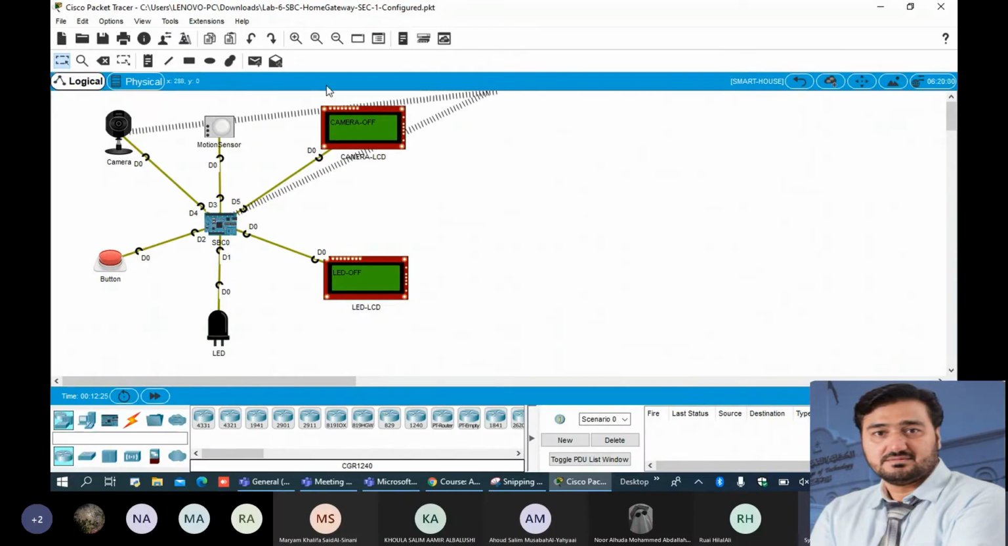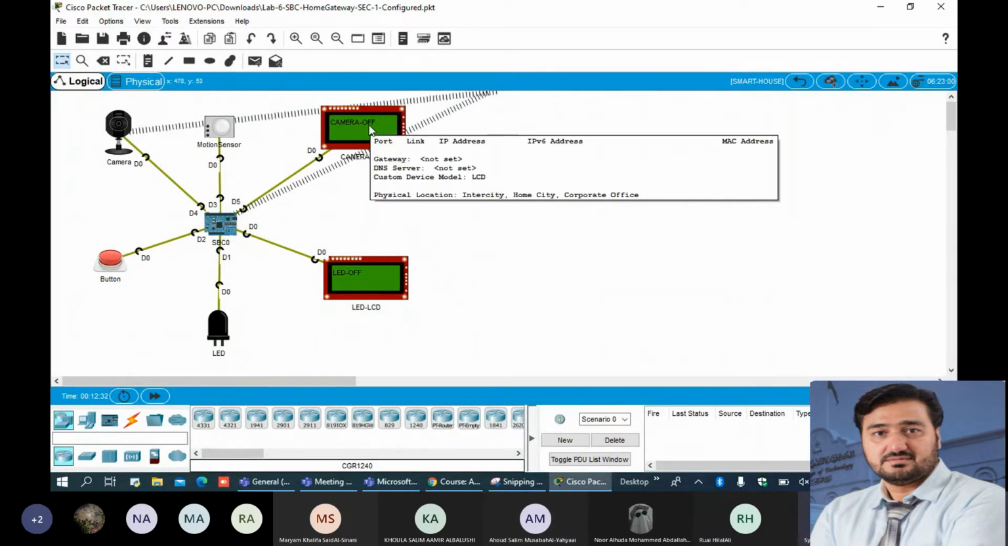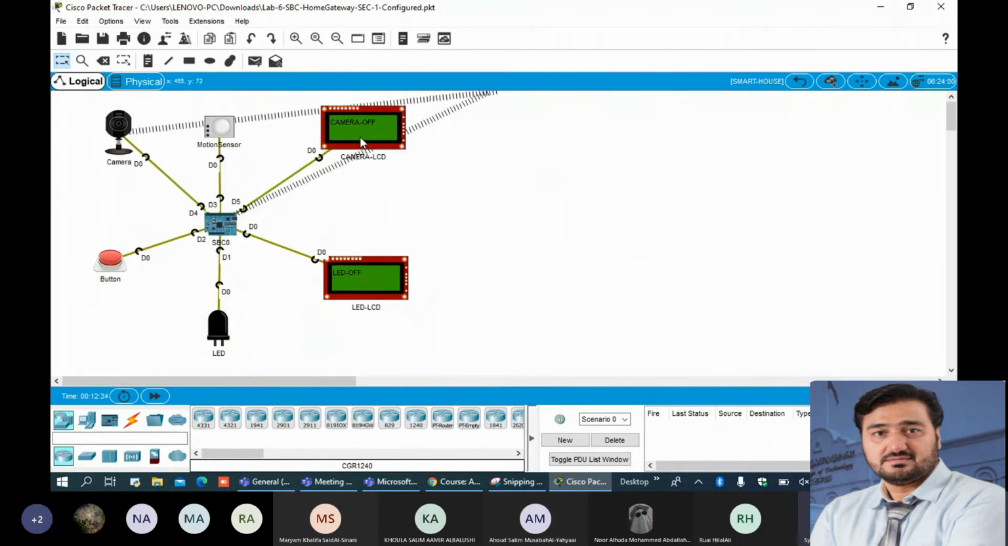To draw this topology, first we have a motion sensor. This is the LED, this is another LED, and this LED is for the camera. If the camera is on, it will display the message "camera on". If it is off, it will display the message "camera off".